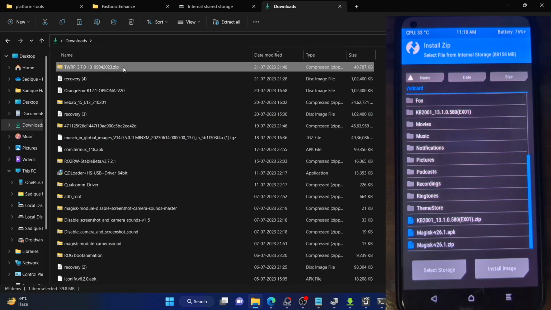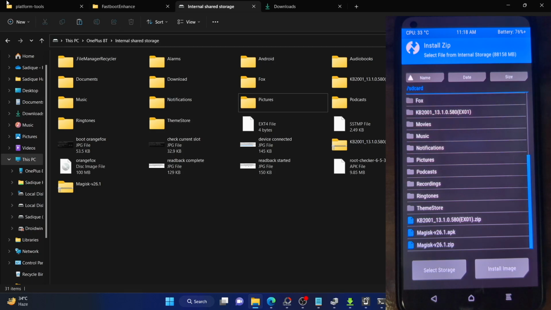So for instance, you could also transfer the zip file. So as you could see, currently my phone is visible. So simply transfer the zip file onto your phone. It's the TWRP zip file.